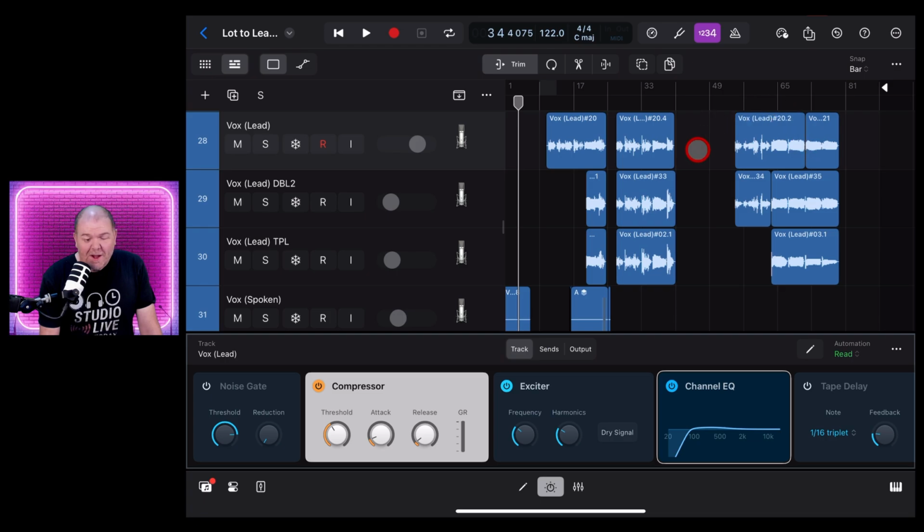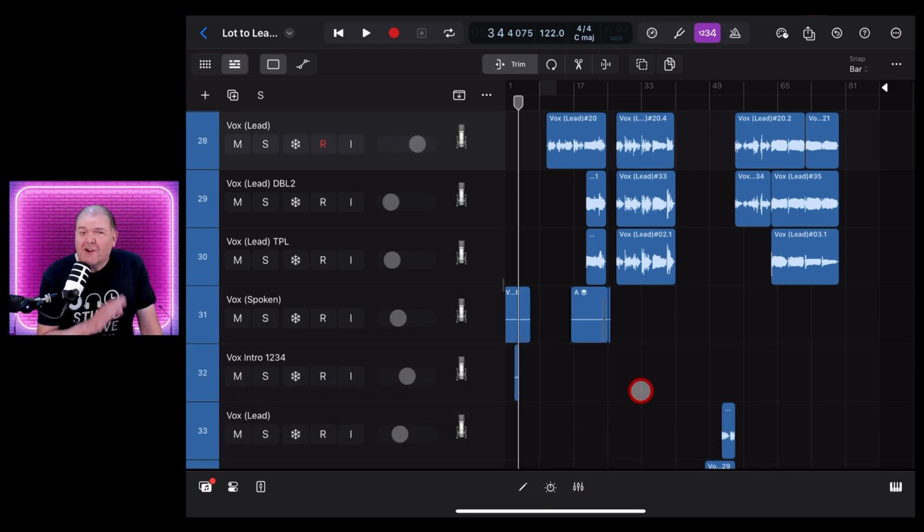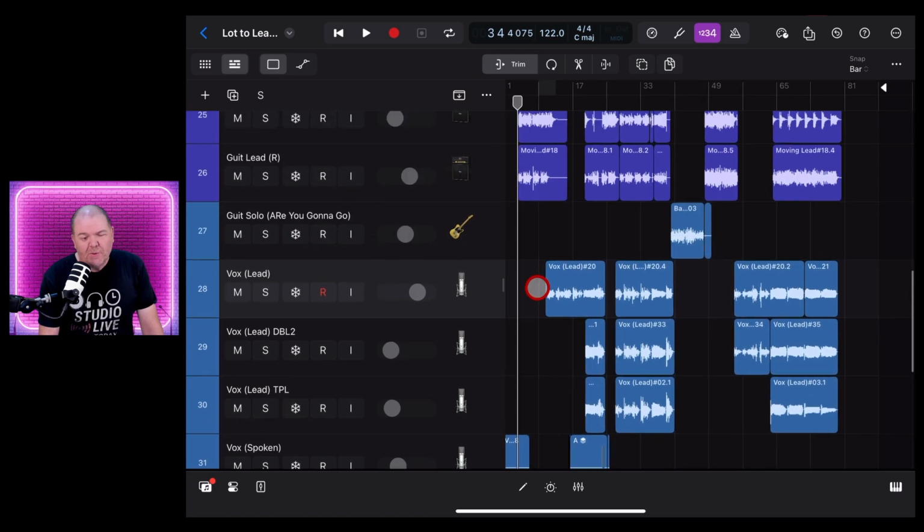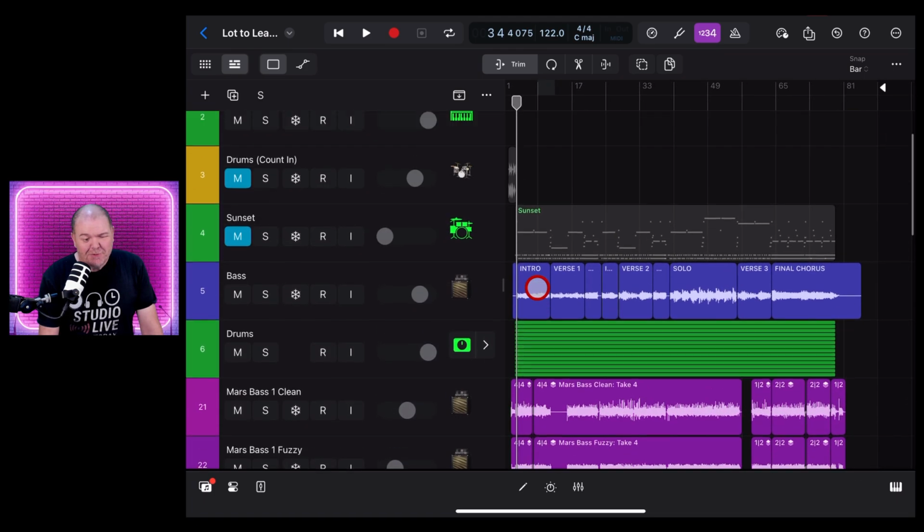Now, there's a heap more you can do with the Learn MIDI function. You can assign it to a whole bunch of different plugins and controls. In fact, I'd love to hear from you about some of the cool ideas you've already got in your minds for what you're going to create, how you're going to map your controllers, and how it's going to improve your workflow in Logic Pro for iPad.